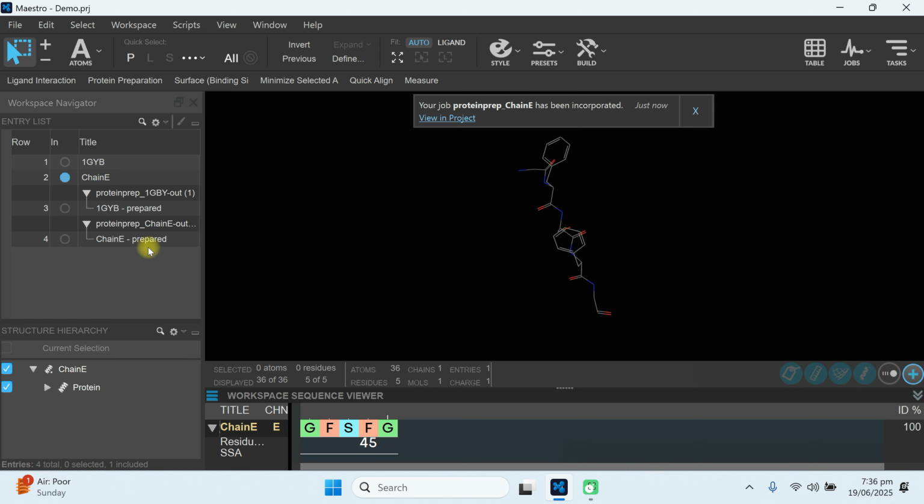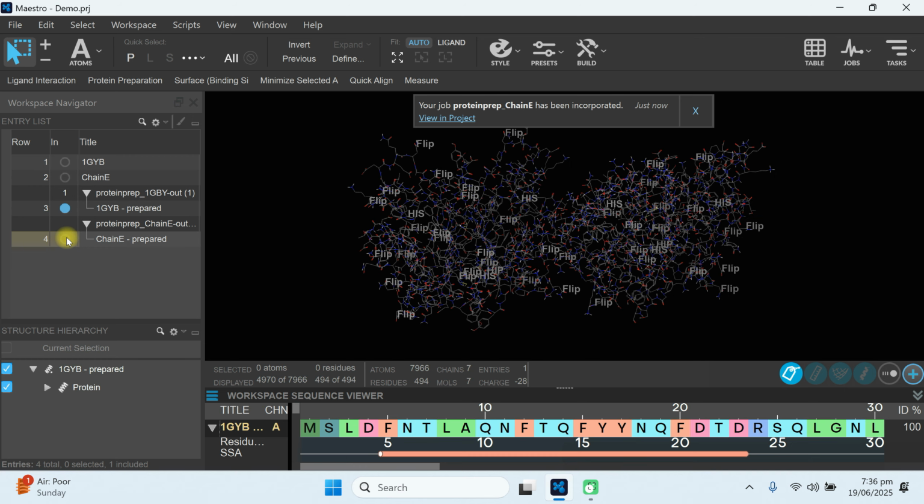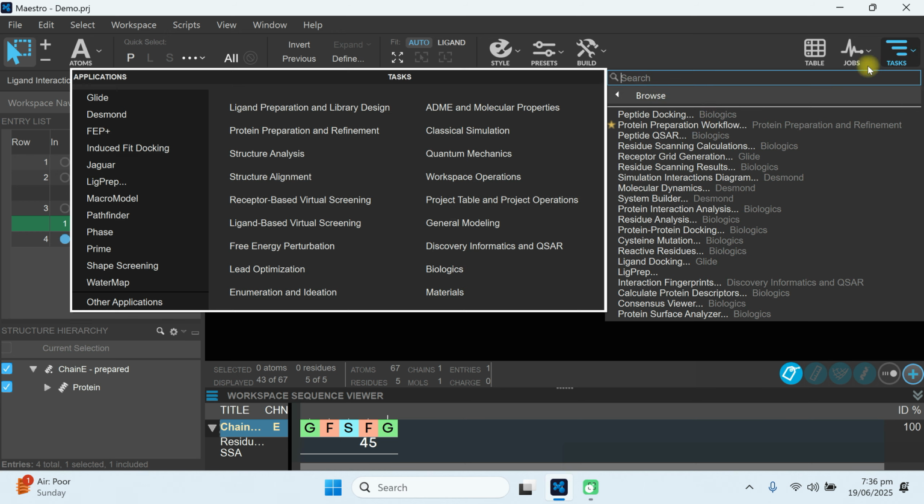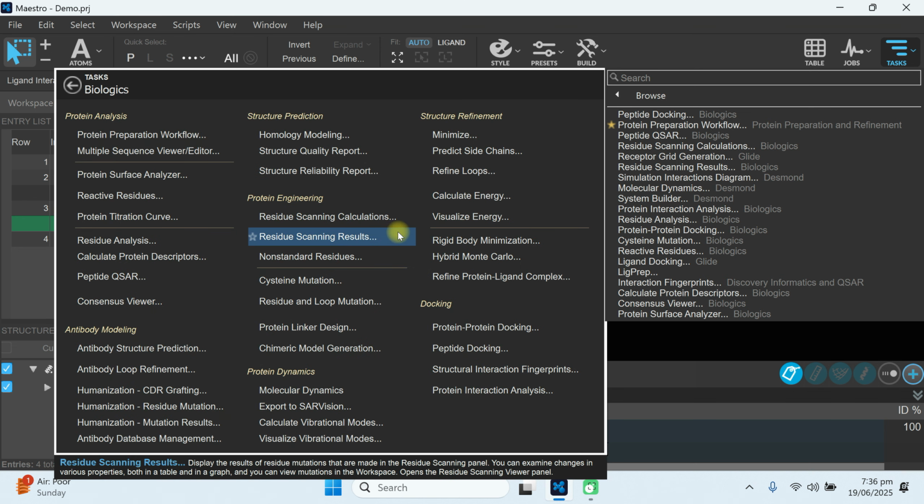Chain E has also been produced. Now both of our chains are produced. Now we are going to perform the peptide docking. For peptide docking, go to task, browse, and in browse there is biologicals. In biologicals we have peptide docking. Under docking session we have peptide docking.